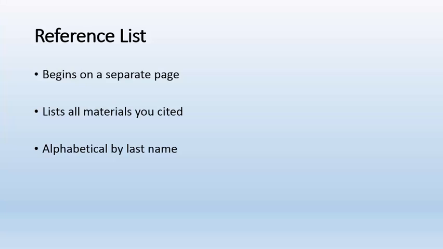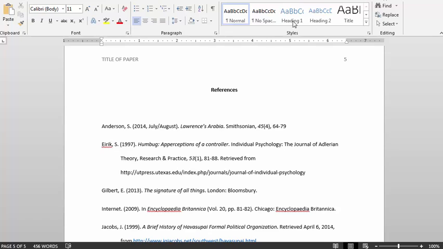The last element of an APA paper is a reference list. This begins on a separate page after the end of your main paper and lists all materials you cited using your in-text citations. This is arranged alphabetically by the last name of the author or main editor of a work. Here's an example of a reference list and its format. This will vary somewhat by the type of material and how you accessed it, but we'll go over briefly a few examples.